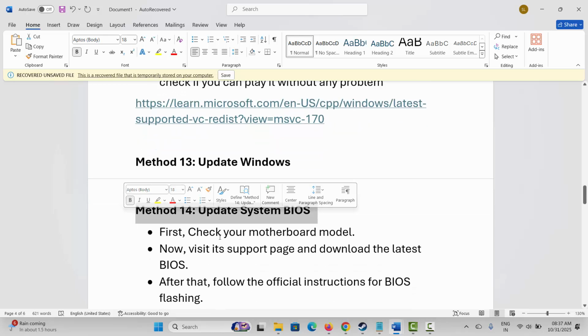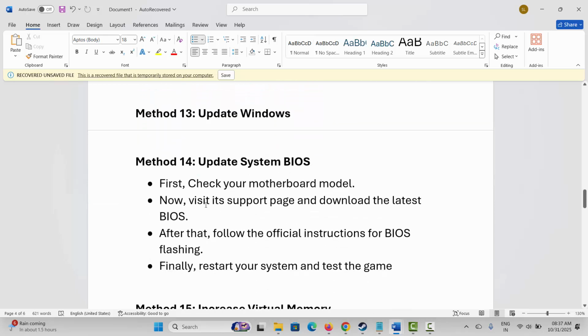Next is to update system BIOS. For that, first check your motherboard model, then visit its support page and download the latest BIOS. After that, follow the official instructions for BIOS flashing. Finally, restart your system and then test the game and check if it's working.